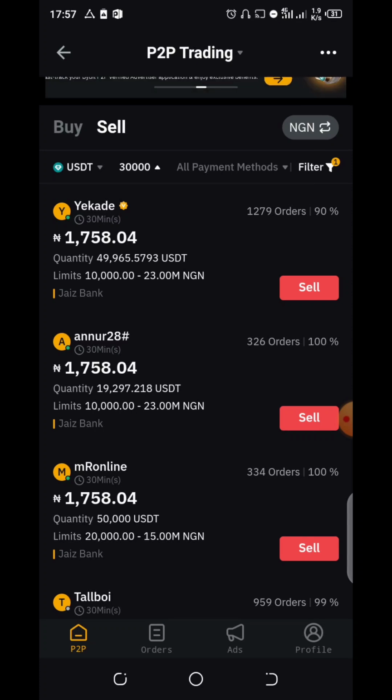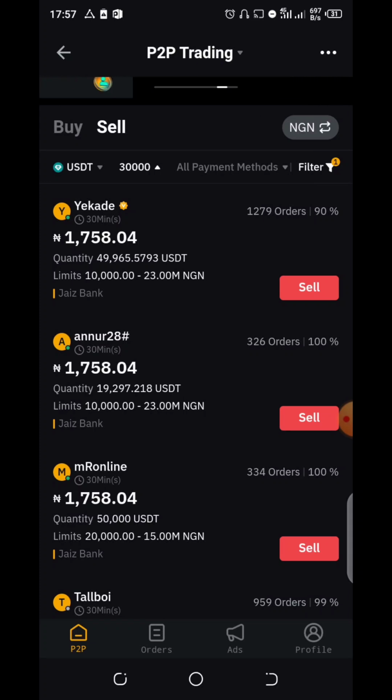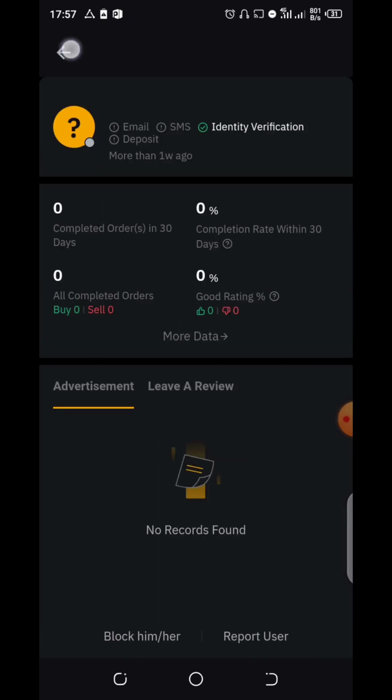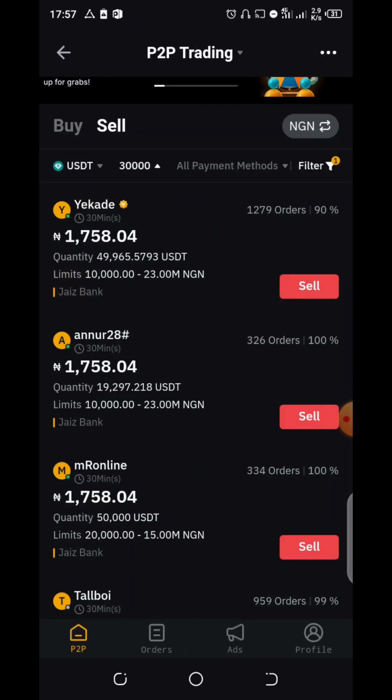Another thing I also look at is the number of orders. Can you see the number of orders here? 1,279. And I also check this percentage rate, this percentage of success rate, I guess. So those are the things I look out for in choosing who I want to buy or sell to. I'm just giving you the tricks because some people are scammers, you understand? So you have to avoid those kinds of people.